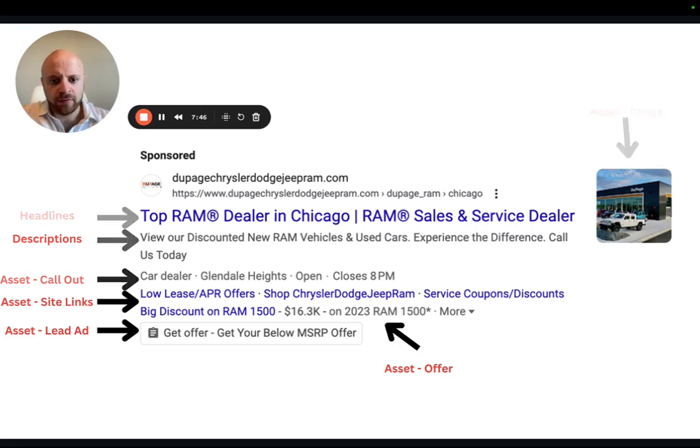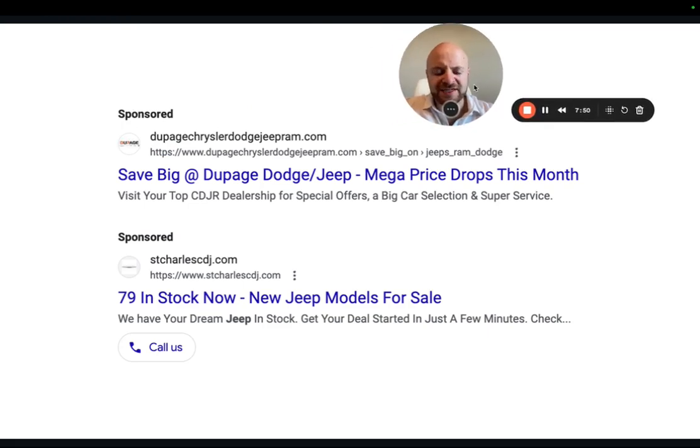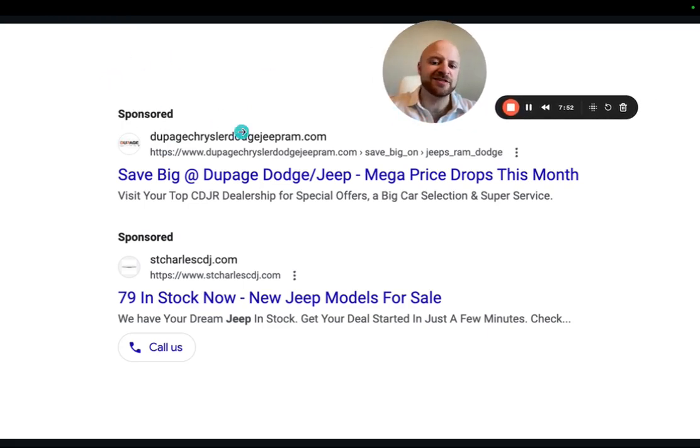Now, let's get into some more. So this is another example. I really just like the verbiage on this. Notice this ad is a lot smaller, right? It doesn't have any of those blue things. It doesn't have the offers. It doesn't have the closes at 8 p.m. It doesn't have that little image. Google will change what shows up, right? It depends on the user search. Not all your stuff will show up.